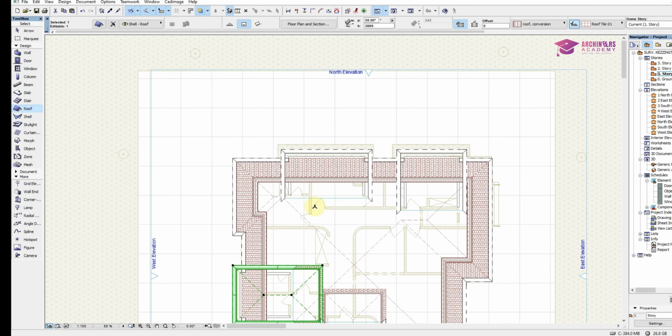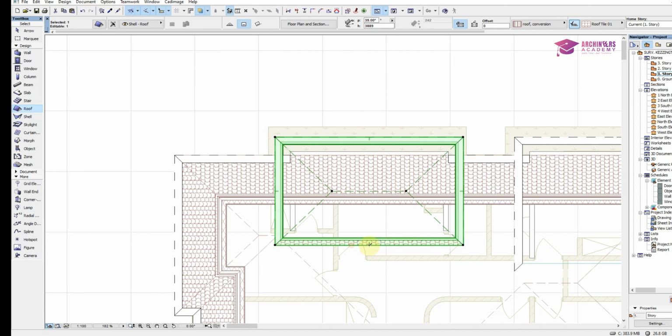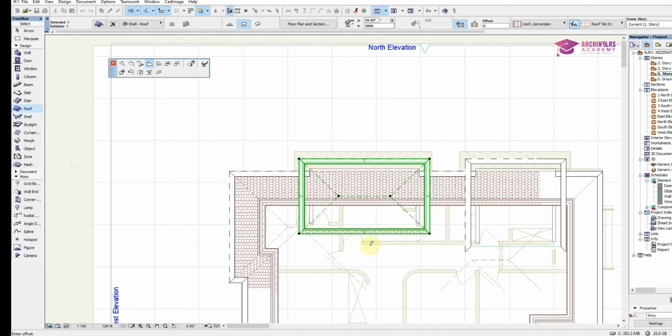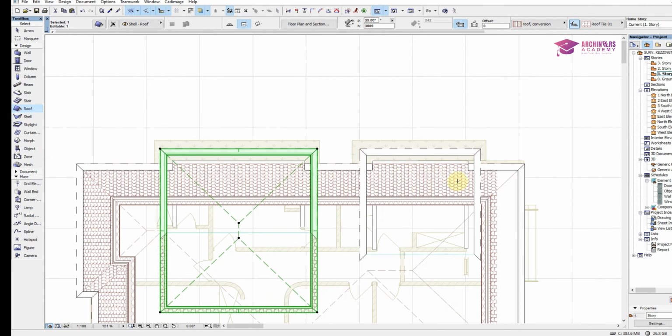So let's move over to the last 2 at the back. This one over here. Let's just extend it in. We'll extend it in. Let's do it very fast.